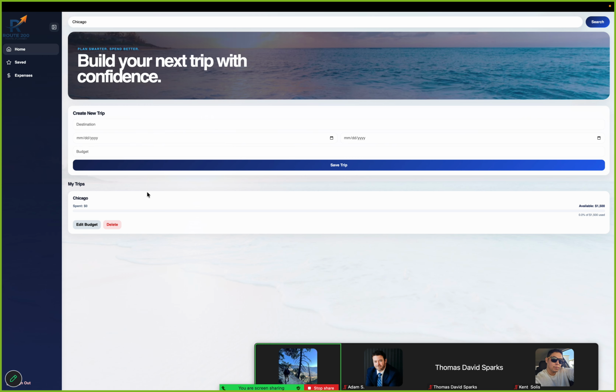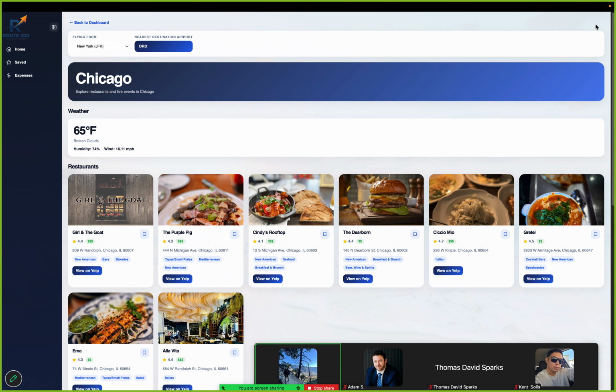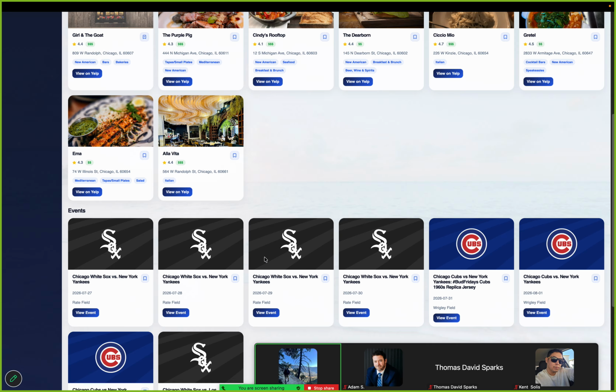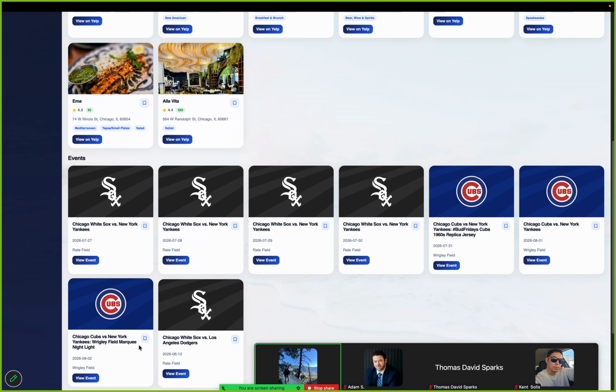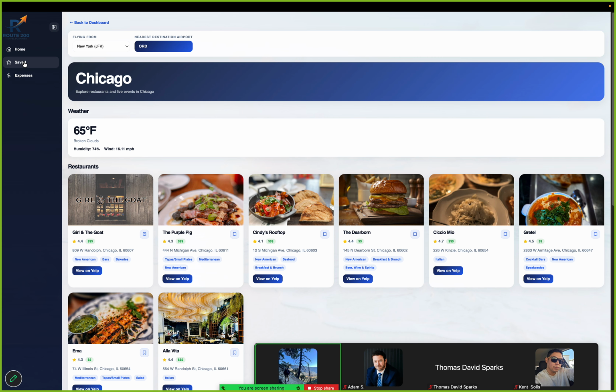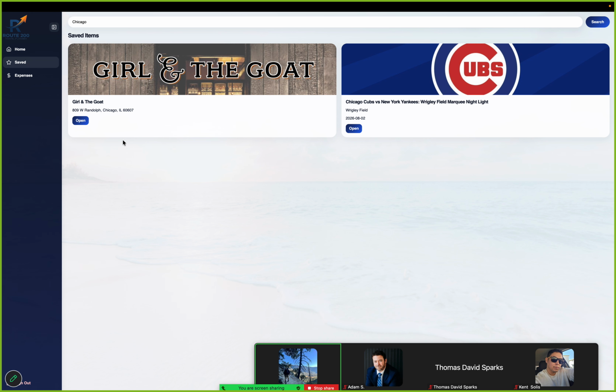Now what populates from under my trips, what Adam was speaking about before, is your destination and then your available budget remaining. So you can edit the budget from here, but what is another key factor is when you go back into search here, so say you wanted to check out The Girl and the Goat, you bookmark it, and you wanted to catch the Cubs versus the Yankees at Wrigley Field. Okay, then when you come into save, you can go and just bookmark and save a bunch of things, and then the user can come back there and check them out and get some more information on them.